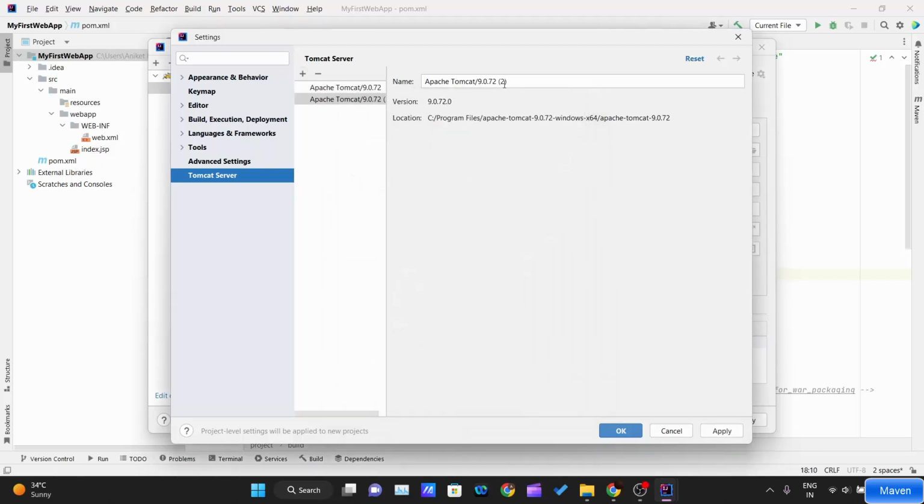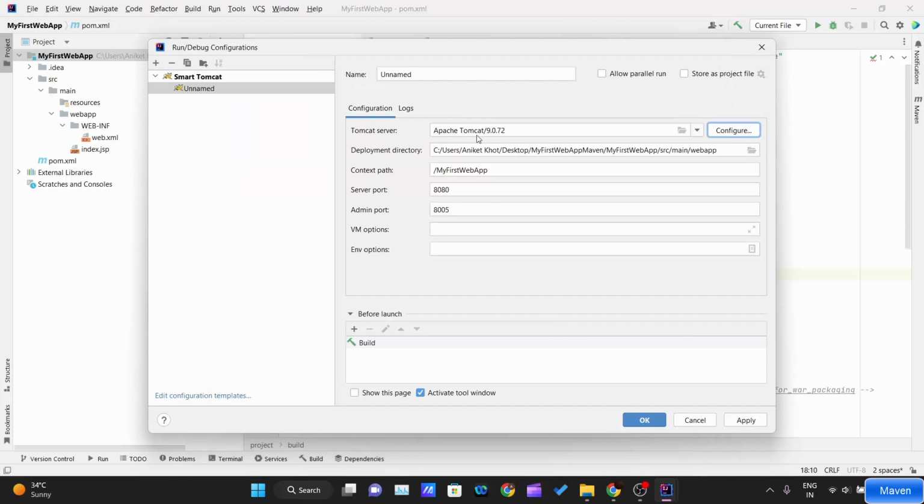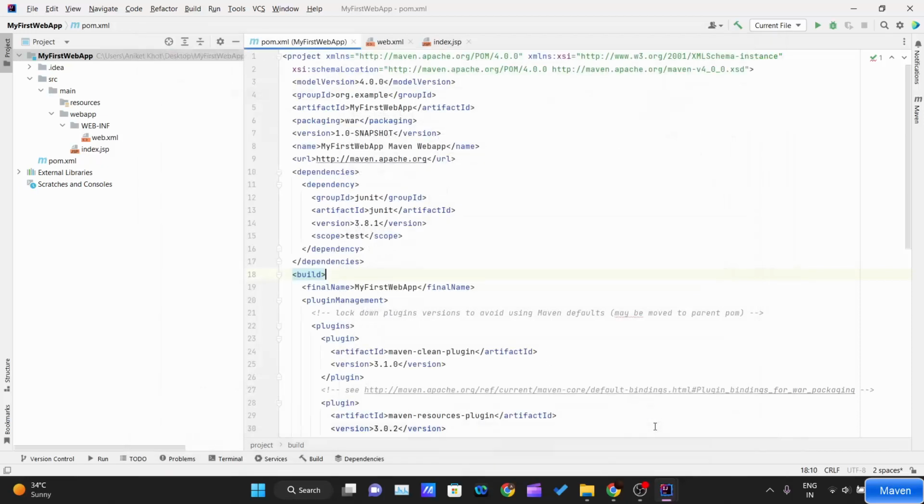After doing that, this will get created automatically. Location will be fetched, version will be fetched, and the name is also getting created. Okay, click on apply, click on OK. I already have one configured, so I will delete this one, and after creating this, click on OK. So now you can see the name will get created, and the rest of the things the IntelliJ IDE will do for you. You don't need to worry about that. Click on apply and click on OK. Okay, so now you can see one unnamed Apache Tomcat configuration is here.